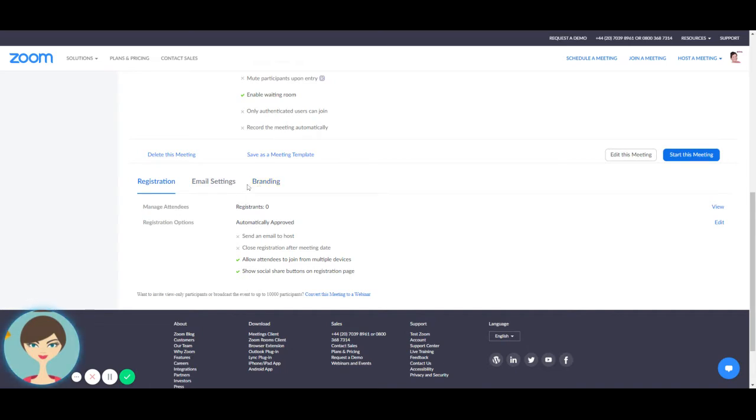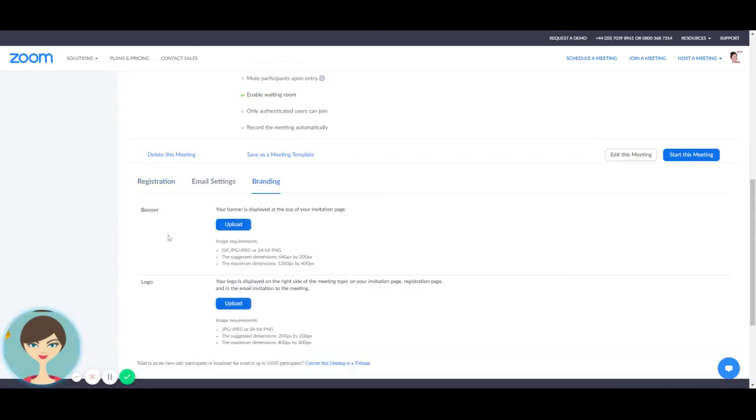And if we go into the branding first of all, you then have the option to upload a banner and your logo, and they suggest the dimensions here. So I went into Canva just before, and in Canva you can create the custom dimensions image. So you put in custom dimensions, and you put in this 640 by 200, and that will readjust your image to the size it should be.